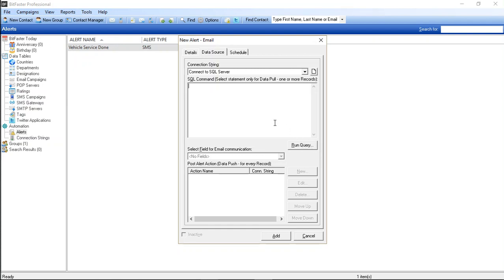If there are any errors, BitFaster will tell you. If not, it will show you the list of columns and the data if anything is available as part of the window. I'll show you when we run through the actual alert itself. And once you have done that, it will populate the drop down here with the list of all the fields that you have retrieved in your SQL query.